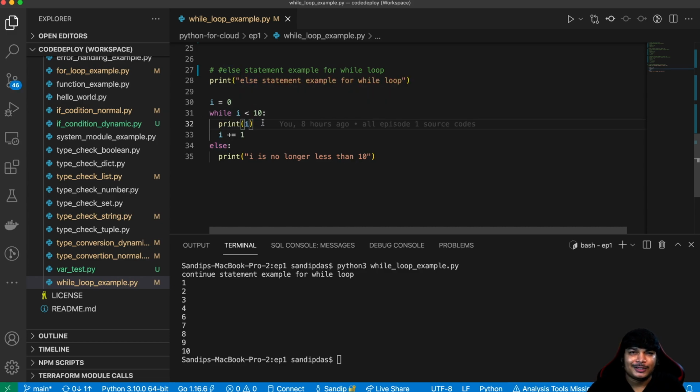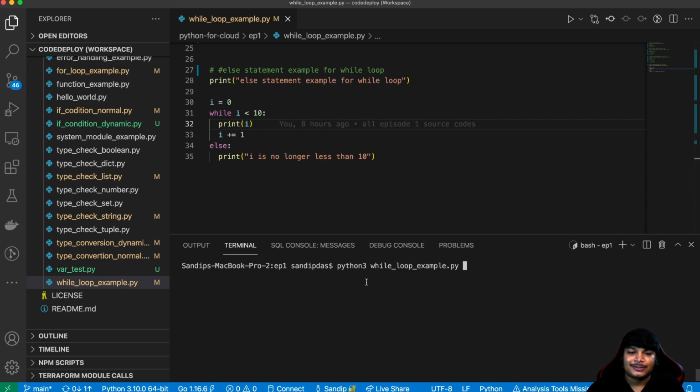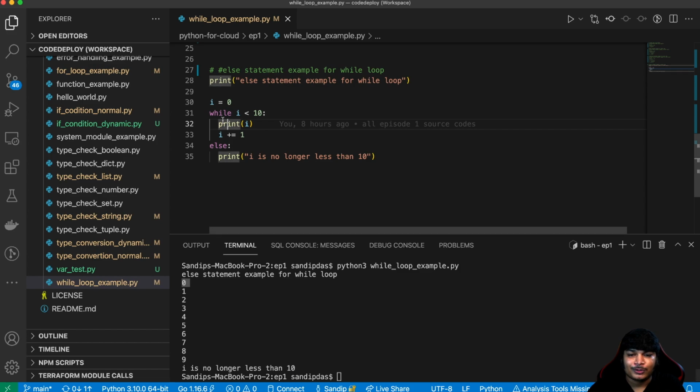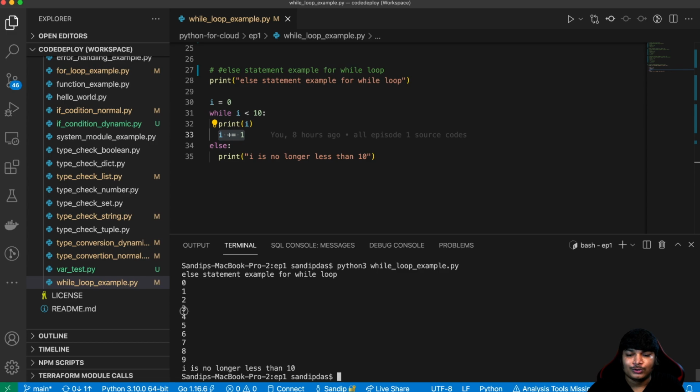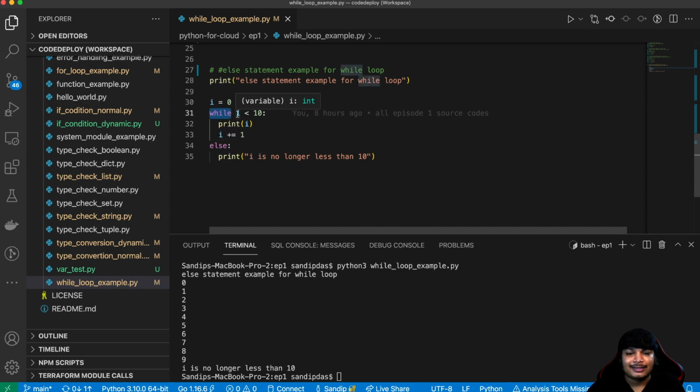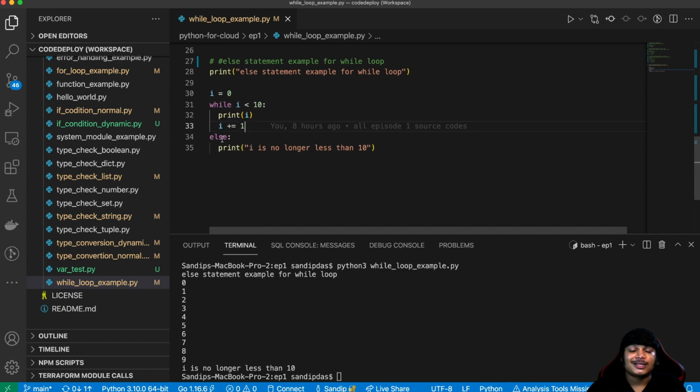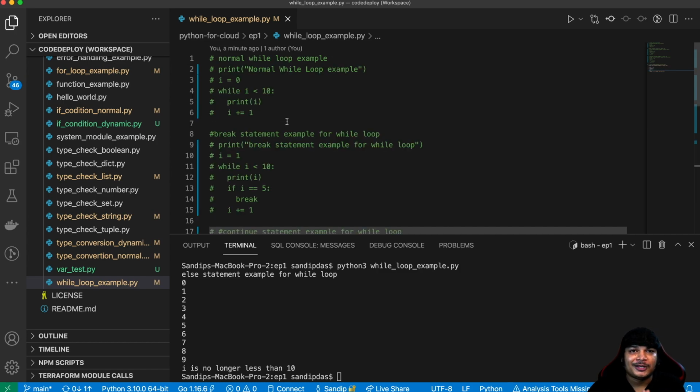So let's run the code and see what the result is. Python 3 while loop example. If you run that, you can see it starts from 0 because we are printing before increasing the value. So 0, 1, 2, 3, 4, up to 9. The moment it becomes 9 and is printed, the next value is 10, right? So again it comes to the while and checks: is 10 less than 10? No, it's 10, right? So that is the reason it will come to the else statement. It will say that i is no longer less than 10. So this is how the else statement works. I hope that you understand the while loop.